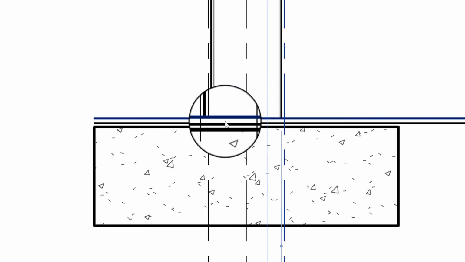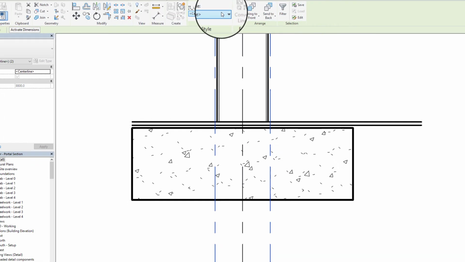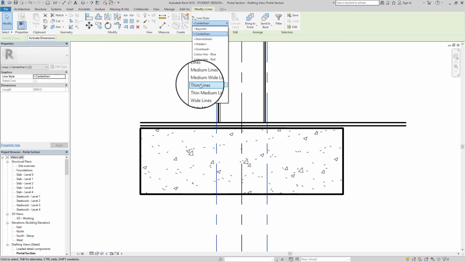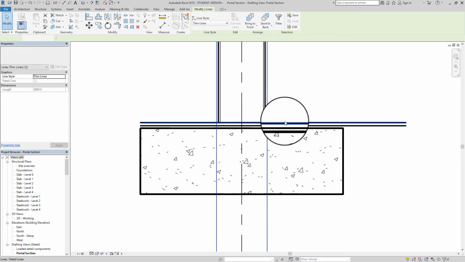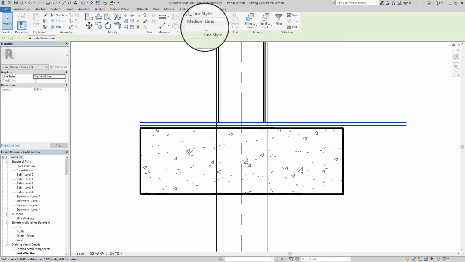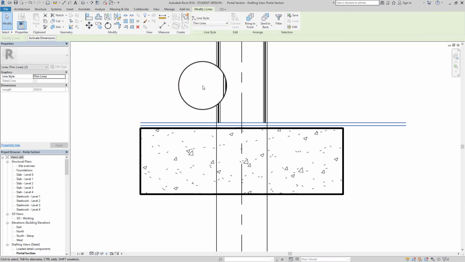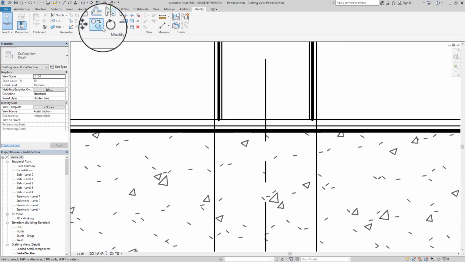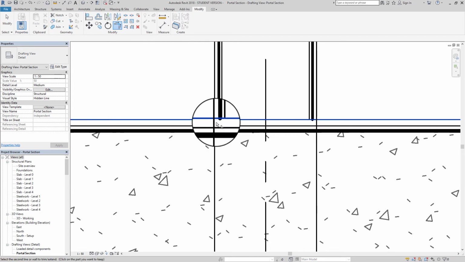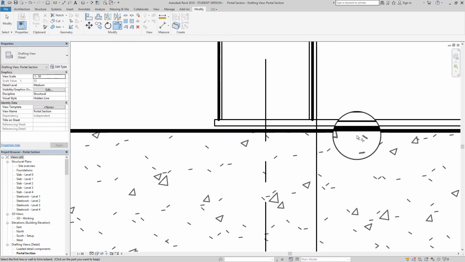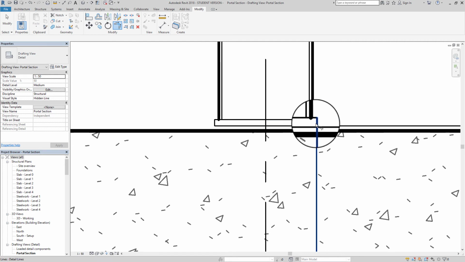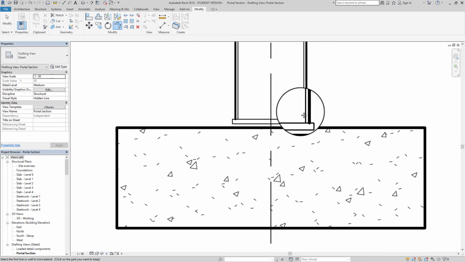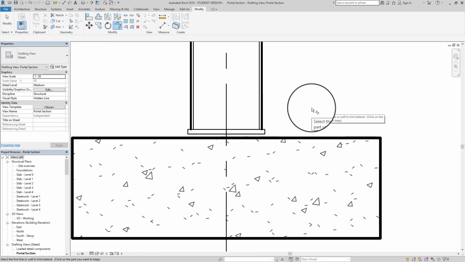We want to change those two lines, so select one, hold Control down, select the second one. We want to change them from center lines to thin lines. We also want to change the two base plate lines from medium lines to thin lines. And then we can go around and trim those and tidy them up. So again, going back to our Trim, Extend Corner, and select the various lines and just go around and trim them to make a small rectangle on the bottom of the column. That is effectively your base plate.